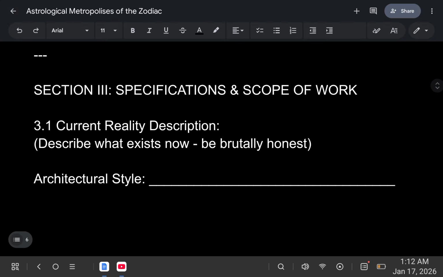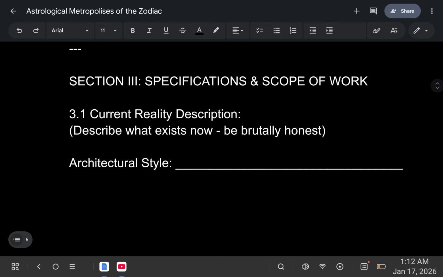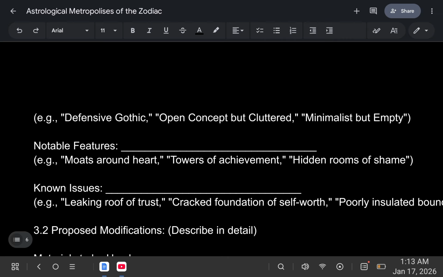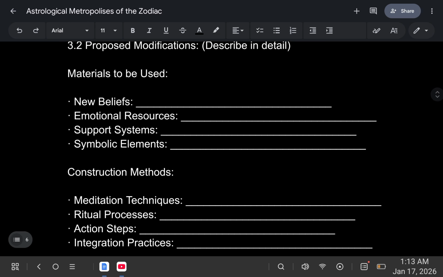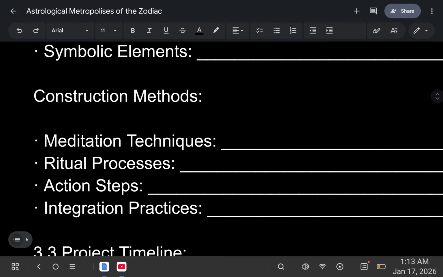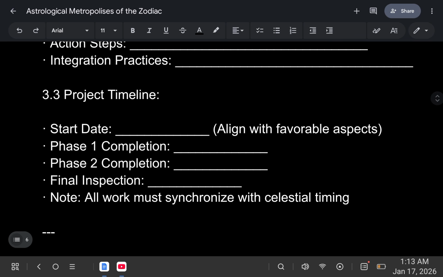Section 3, specifications and scope of work. Current reality description: describe what exists now, be brutally honest. Architectural style, notable features, known issues. Proposed modifications, describe in detail: materials to be used, new beliefs, emotional resources, support systems, symbolic elements; construction methods, meditation techniques, ritual processes, action steps, integration practices; project timeline, start date, align with favorable aspects, phase 1 completion, phase 2 completion, final inspection. Note, all work must synchronize with celestial timing.